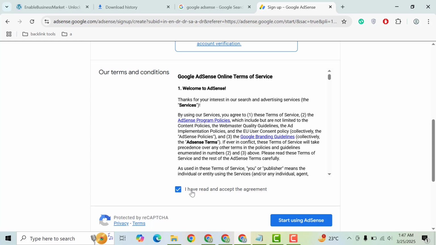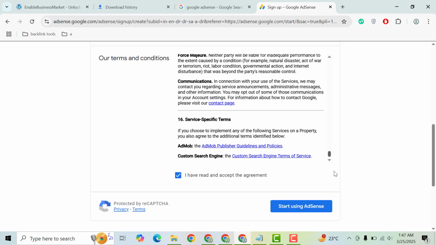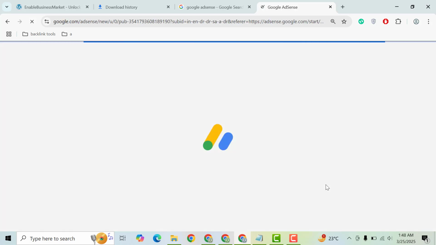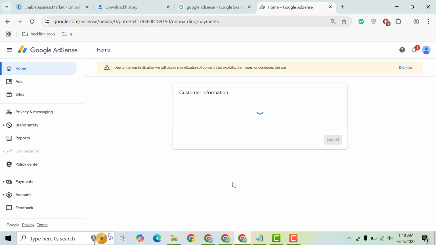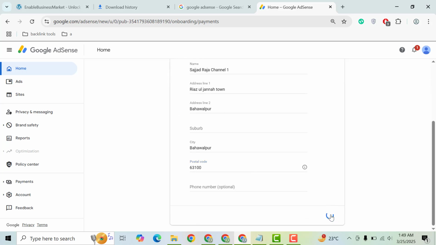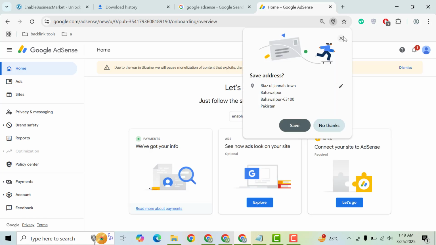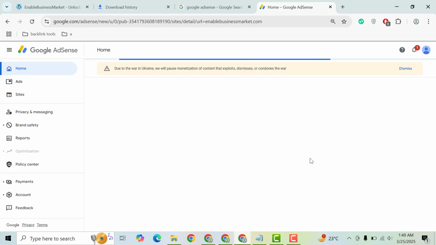Then scroll down and here you need to accept terms and conditions. Then again scroll down. Then click here, start using AdSense. Now we need to add information. It is optional, then click here, submit. And click here, let's go.